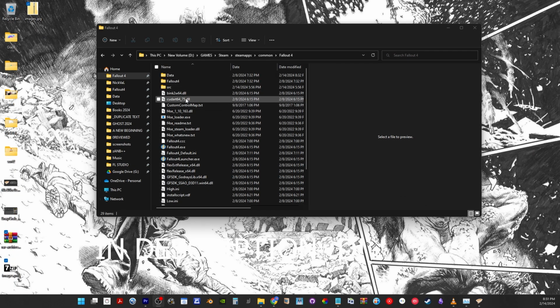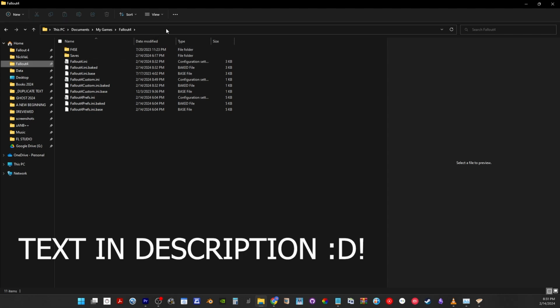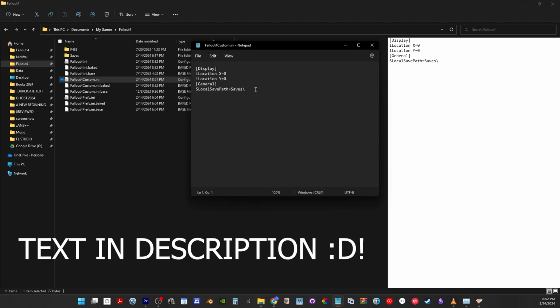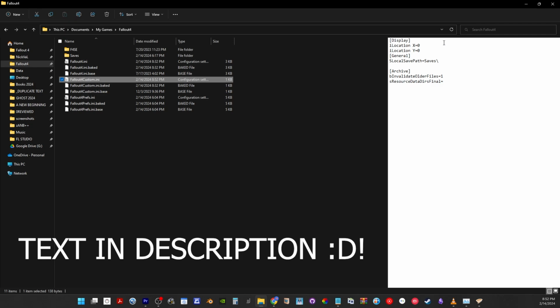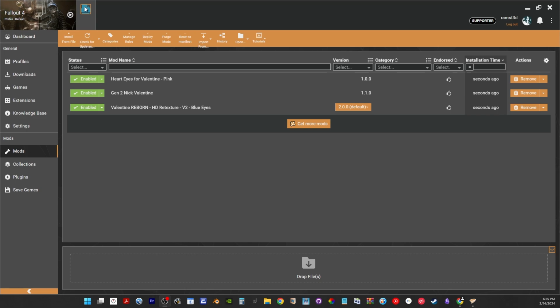Last thing before opening the game, go to your documents, My Games. So the path will look like this. Open the Fallout 4 custom.ini. Input these two in the custom ini, which is archive invalidated, and a command to change your display if it's not in the file already. Now time to load Fallout 4 via your F4SE shortcut.